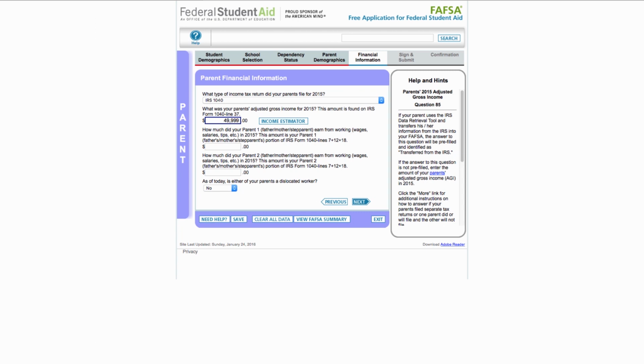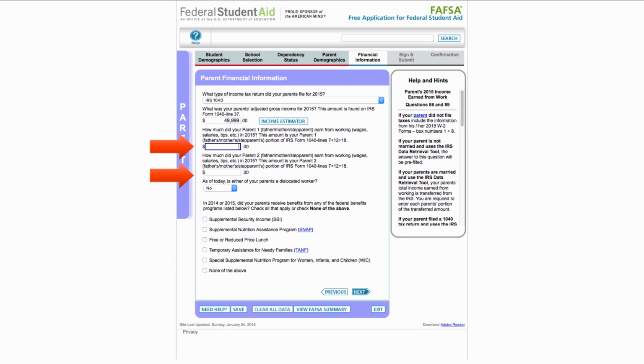The next question on the FAFSA asks the amounts of your parents' wages in 2015. This information is commonly reported on W-2 forms received by your parents from their employers.